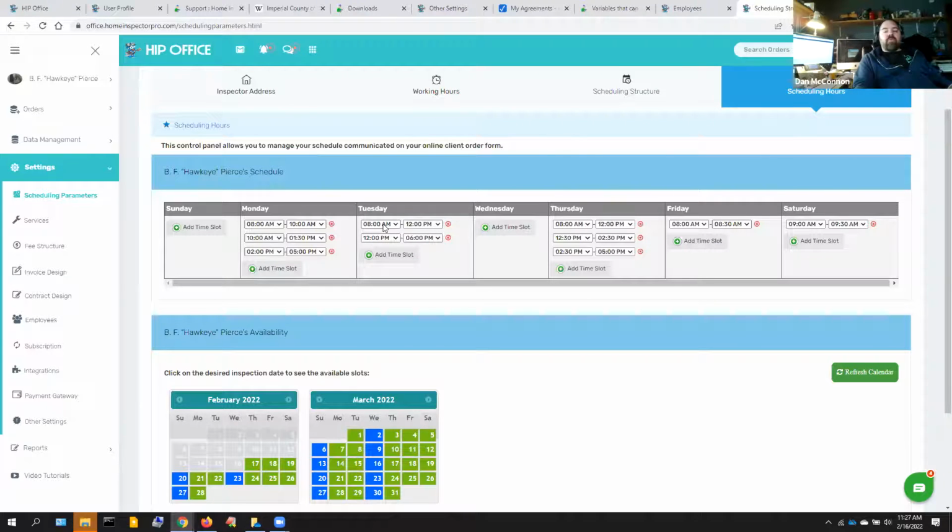You may go very broad and say the inspector is going to only have 2 inspections per day, and you could have like 8 to 12. So there's a 4-hour block, and then 12 to 6, there's a 6-hour block. And those are going to be the overall blocks that are available on a day-to-day basis. They would be able to get a maximum of 2 inspections in that day.